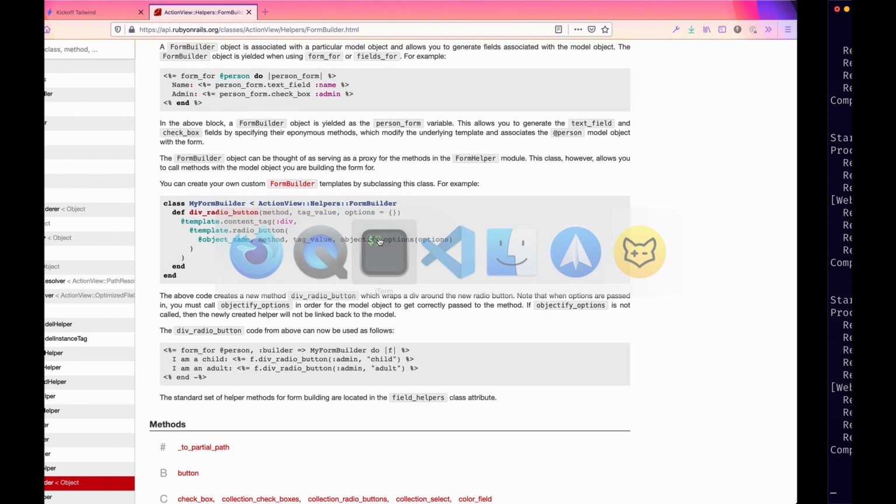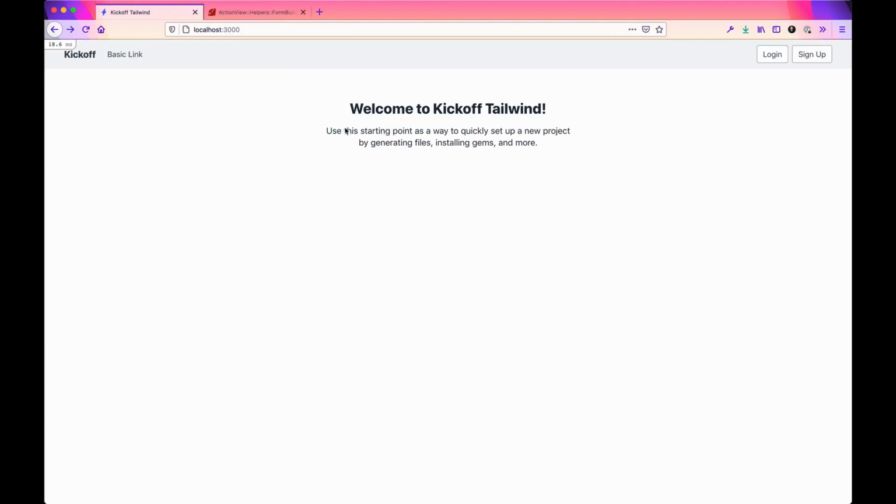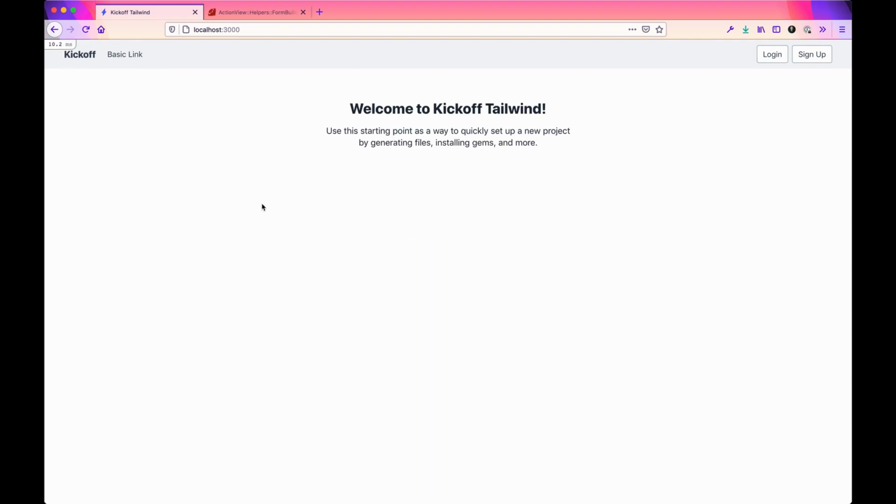I have created an app. I'll just run through it real quick. I've got my kickoff Tailwind template in this tab. Nothing's even generated yet. I just basically made a new app and called it some demo of this concept.